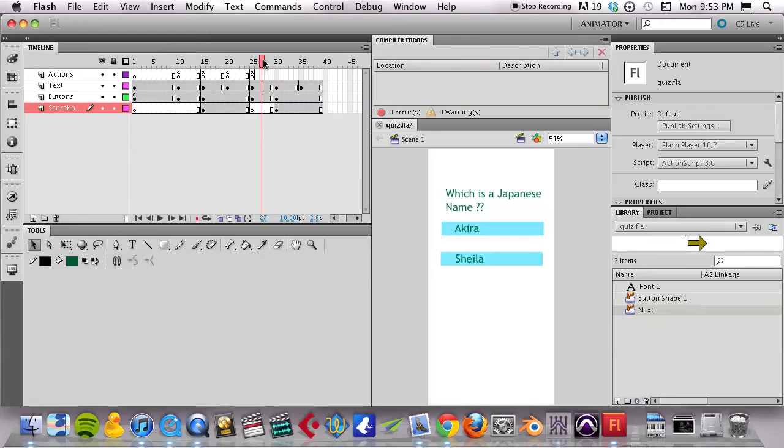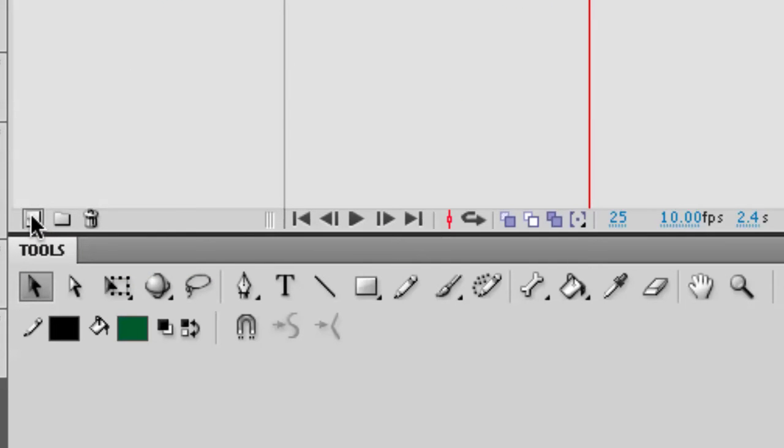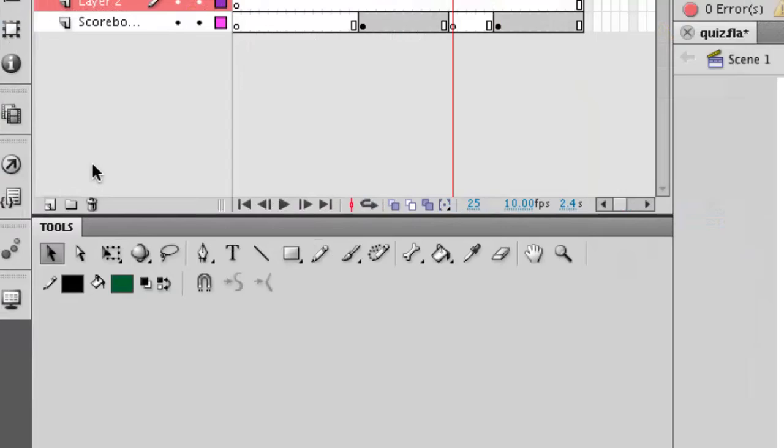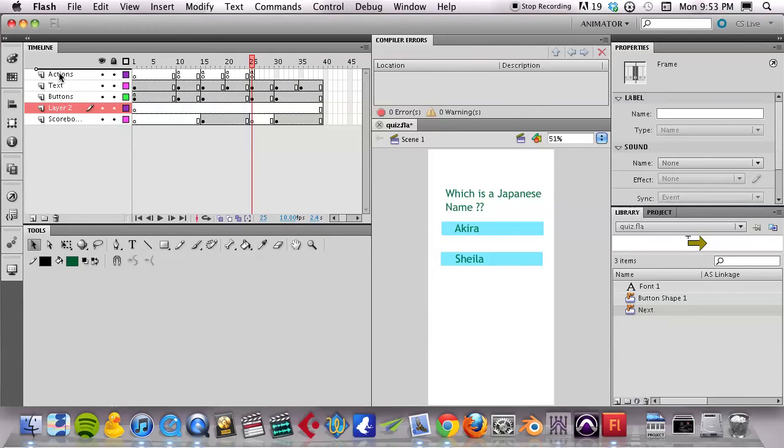Now it's getting a little bit confusing because we have so many keyframes happening and they all look really similar. So what I'm going to suggest is that we put in a new layer. Just click on that new layer button at the bottom, drag this to the top, double click to rename it, and this will be named labels.